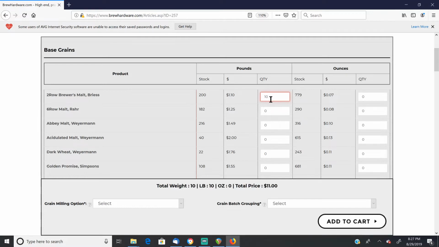So you can enter like 10 pounds and 8 ounces. And you can see at this lower dashboard here, it's keeping a running tally. So there's 10 pounds, 8 ounces total, and then a total price of $11.56. And that'll keep updating as you add additional entries into this table.